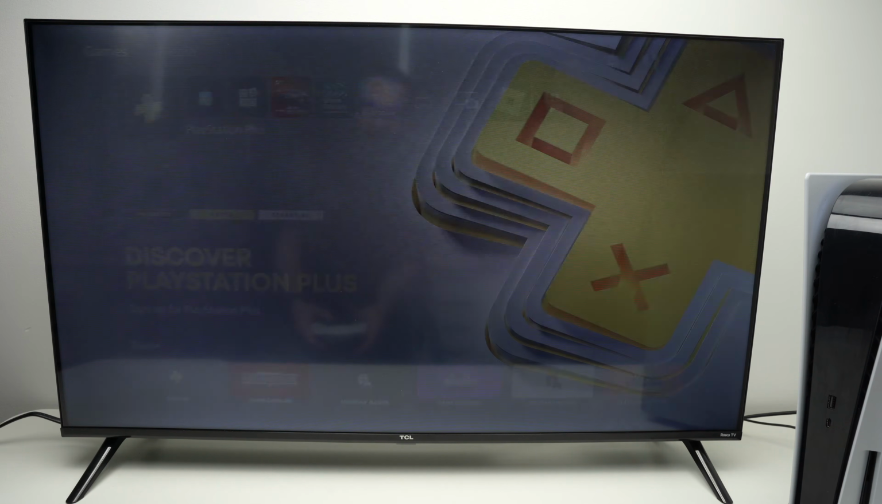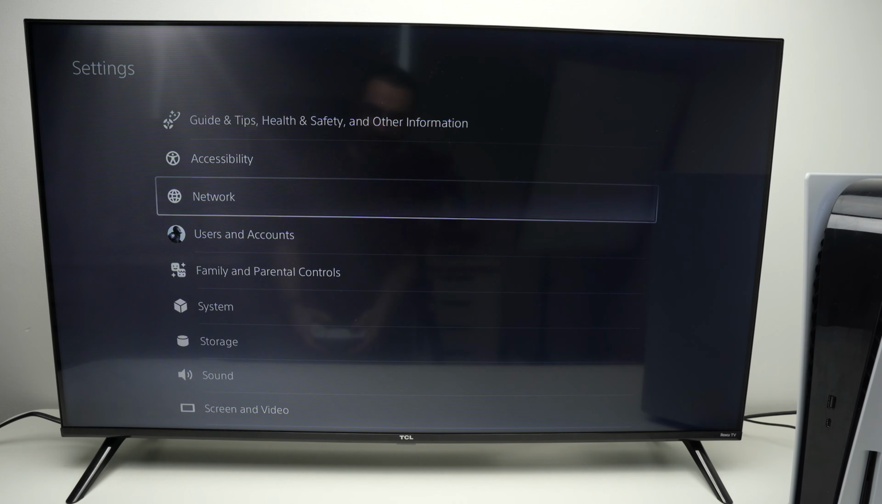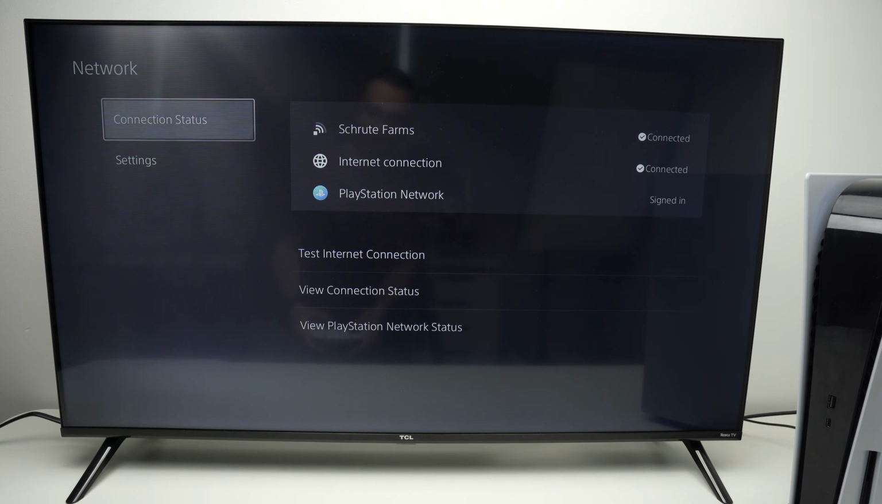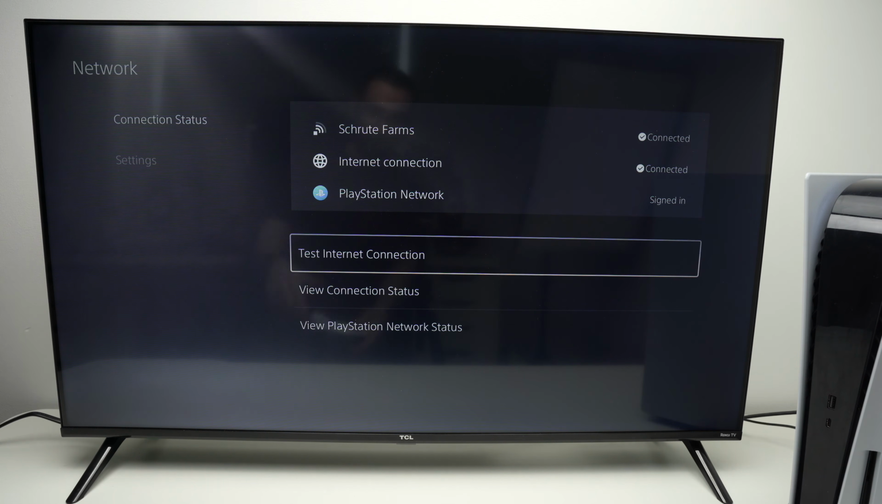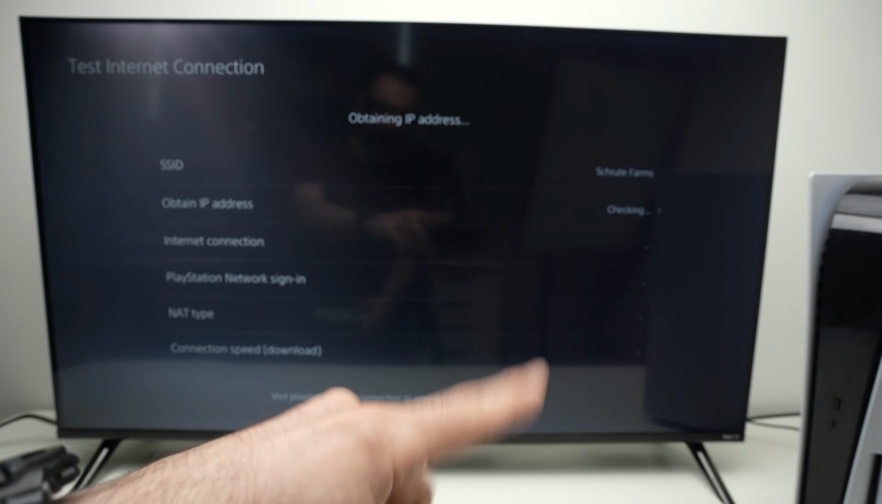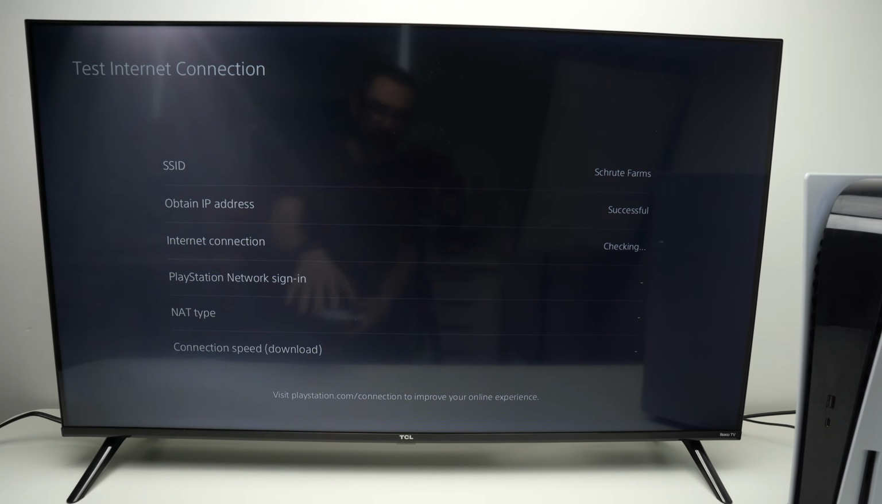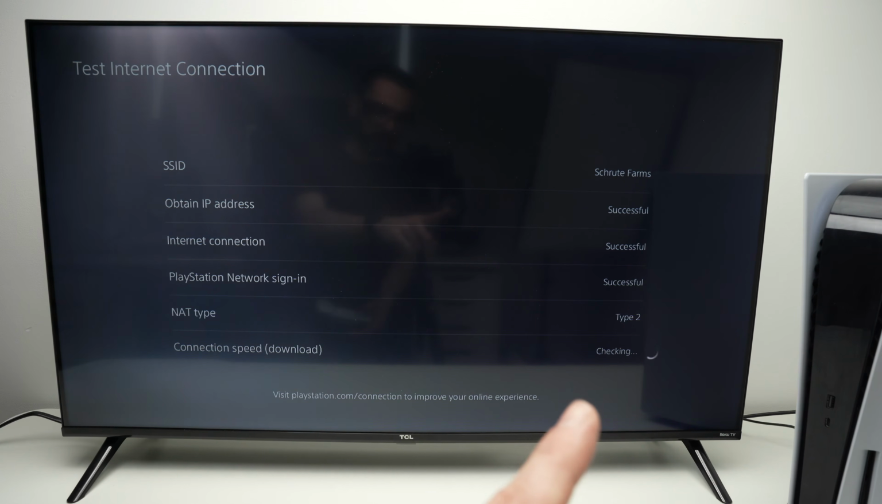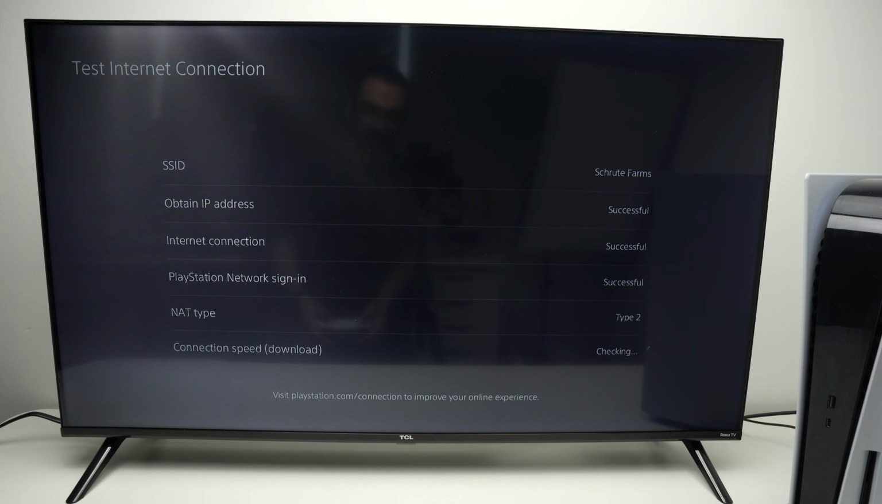Hopefully now it's working. Okay, I still have 2 tricks. If you go into the settings again, in the settings, obviously, select network, select connection status, and select the first option, test internet connection. And wait, at this point, just wait. Sometimes after going through all the different steps by itself, it fixes the internet and you're able to connect to your PlayStation network. It just takes a few seconds. As you see, it's almost done. Over here, it's still checking. And yeah, sometimes it fixes itself this way.